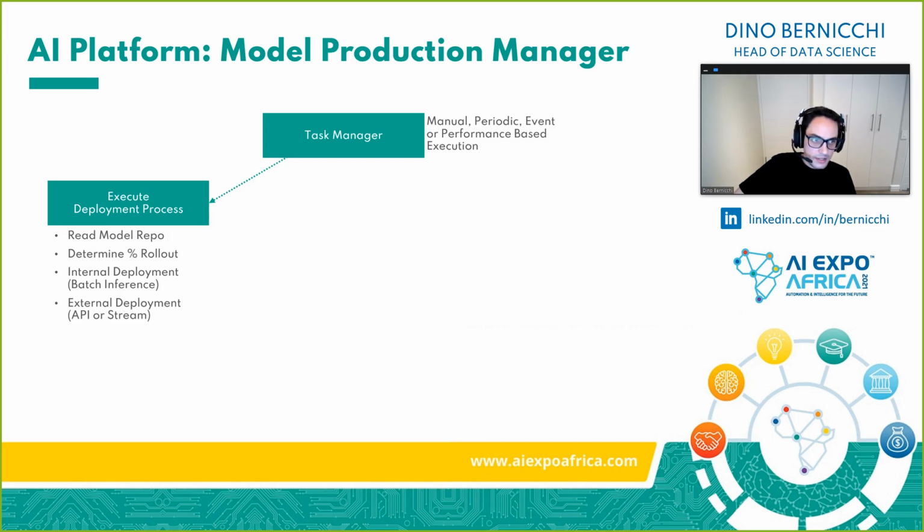Batch inference just means that at a certain cadence, like 1 million customers will be scored using the model. External deployment of an API or stream means one customer will be scored at a time. API means it'll be scored almost in real time. So the service will go fetch the model score for a customer in real time and run the model. Streaming means that as data lands in an environment, the model will see that new data has arrived and create a new prediction, and then some other process can read from that prediction.